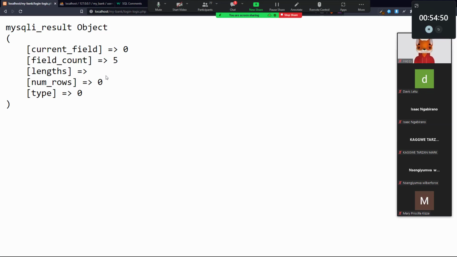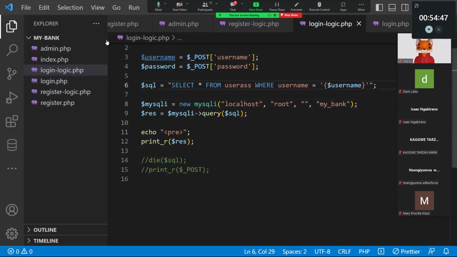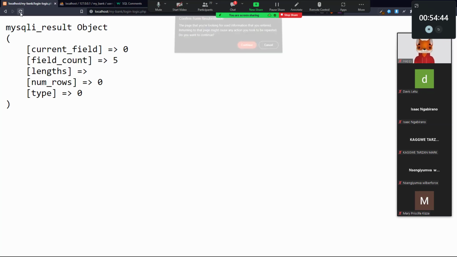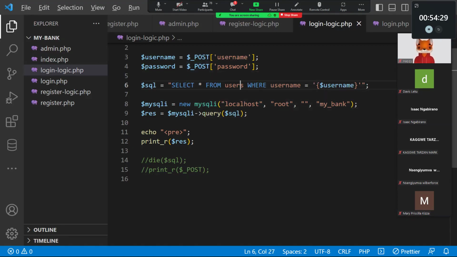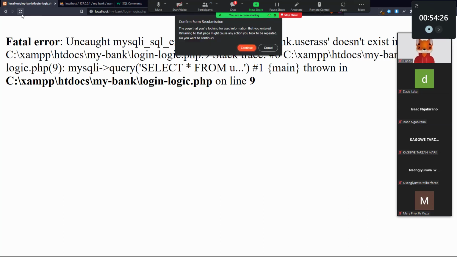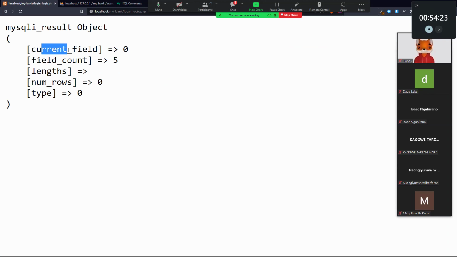Once you have this resource, let me first write a wrong SQL and see what will come back. It will give us an error, just in case we wrote something wrong. So this is a resource. It will give us just a simple description or a snippet of what has come back from the database. It will tell us the current field, the length. The most important, it will tell us the number of rows that have been returned.